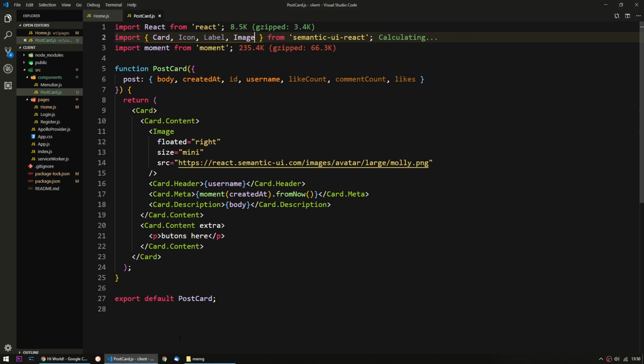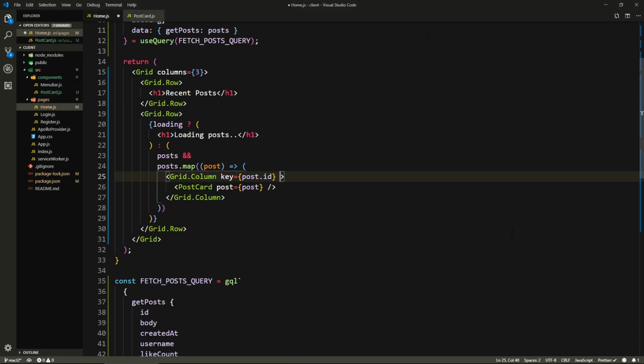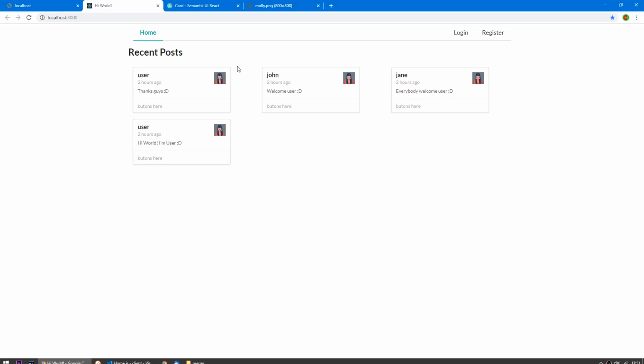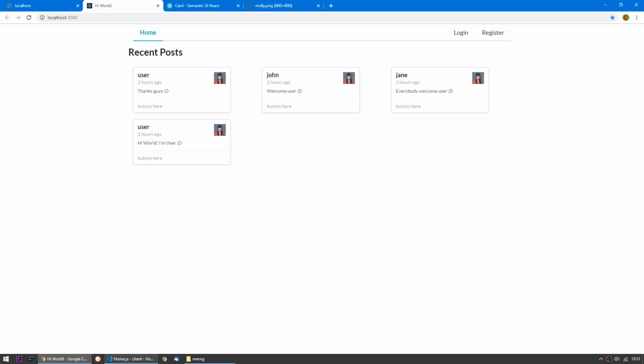So let's fix that. Let's go back here to the home. This column right here, let's give it some inline styling. Just say margin bottom. Let's give it 20 pixels. Let's save that. Cool. We get some margin bottom, and okay, so I want to remove this ago, because obviously if it's 2 hours, that means it's 2 hours ago.